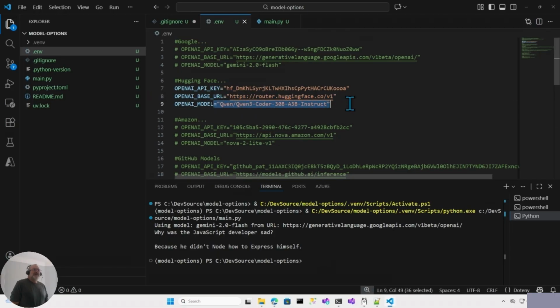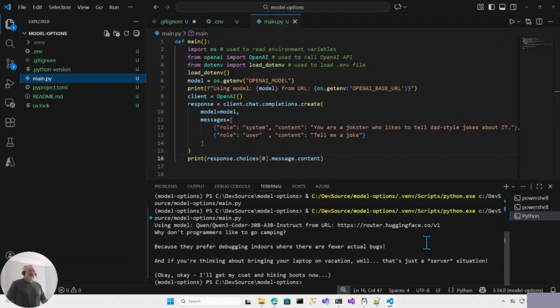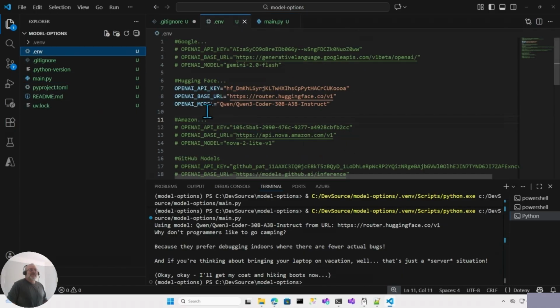Hugging Face has thousands and thousands of models. They're kind of categorized. So Qwen, which is from Alibaba, in this case I'm using this coder model. If I save that and run this, it should be the exact same thing, same code, just a different base URL. And boy, was that quick. Why don't programmers like to go camping? Because they prefer debugging indoors where there are fewer actual bugs. Haha. Okay, cool.